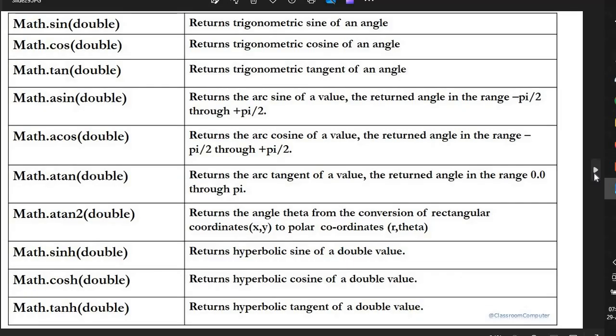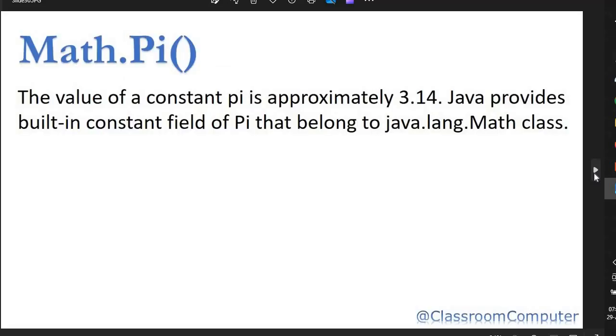This slide is for all trigonometric functions. The first three functions, Math.sin, Math.cos and Math.tan, return the trigonometric sine, cosine and tangent respectively. The return type is double. The next ones, asin, acos and atan2, return the inverse of sine, cosine and tangent. And the last three methods return the hyperbolic sine, cosine and tangent. The last one is Math.PI. This provides the built-in constant field of pi.